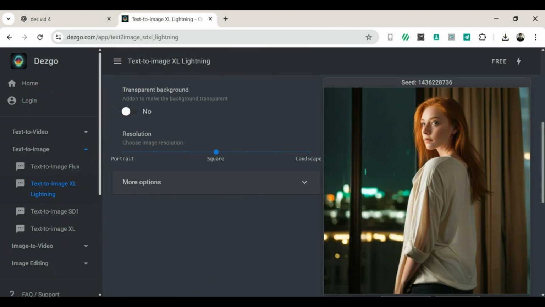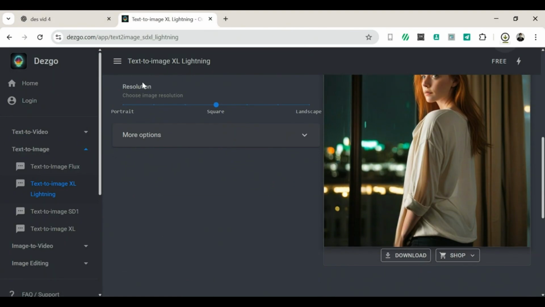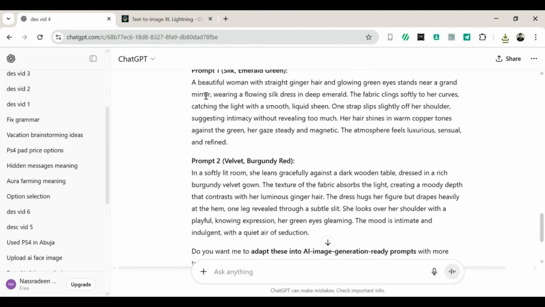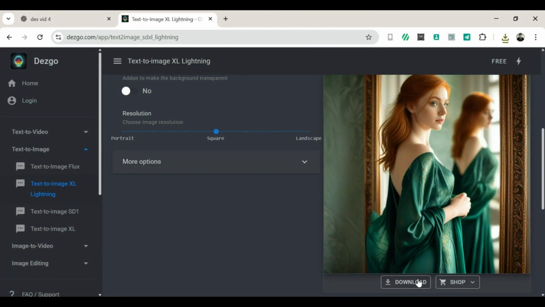Paste the first one and the image appears. I don't quite know how I feel about it. Let's try the second prompt. Okay, honestly, not bad. It's definitely better, but I feel like it could do even more. So, let's wrap this step up and get ready to move on to the next one.